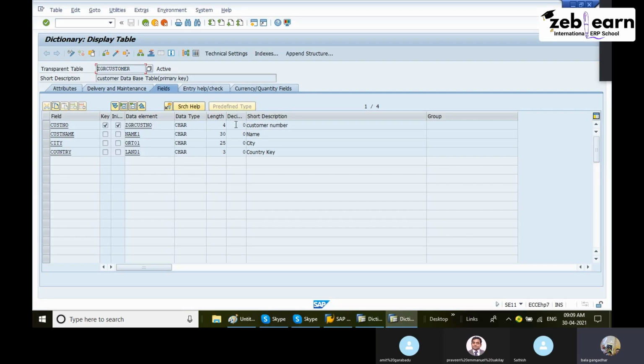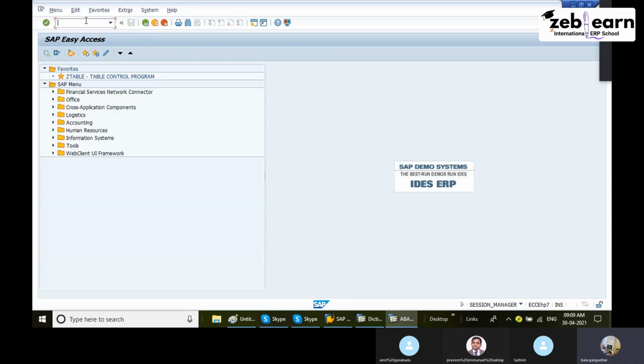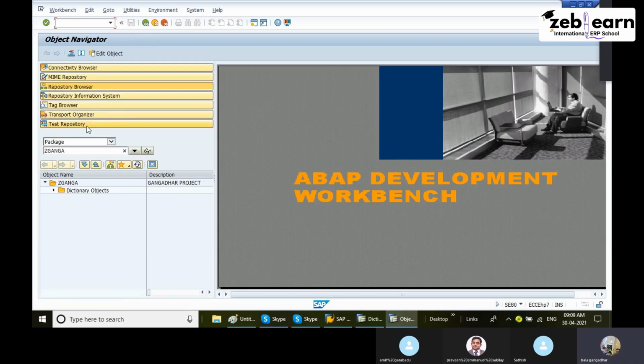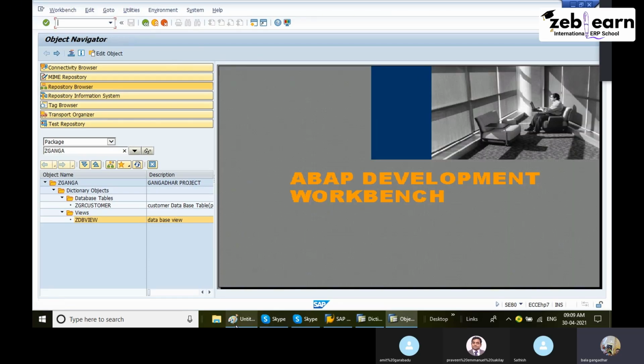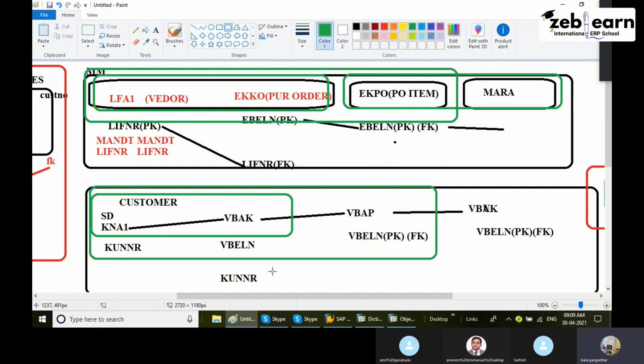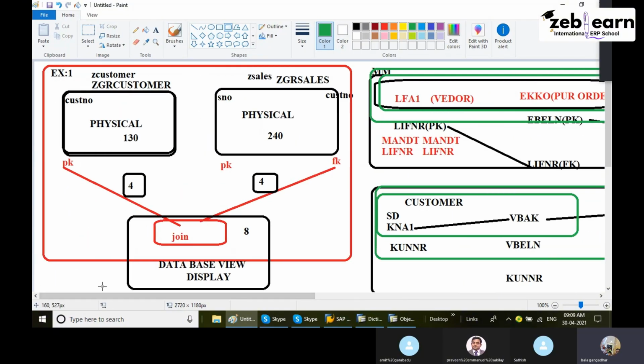Now, if you observe SE80, okay, SE80. My development objects are there, like 2 objects. One is the table. Another one, the view I just created, I can also edit directly here. This concept we are calling database view, projection view, maintenance view, and help view. Next, maybe tomorrow do you want class, or can I continue on Monday?